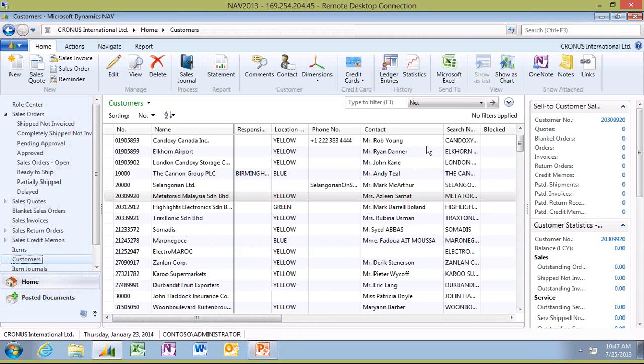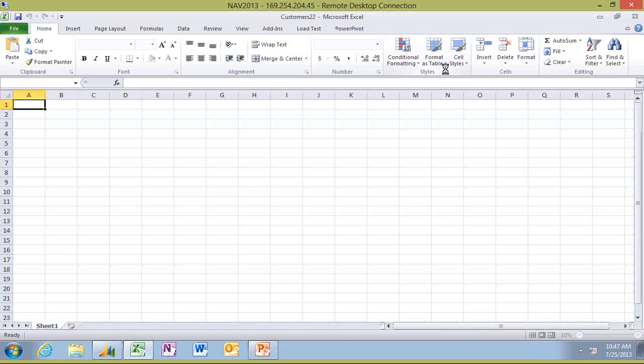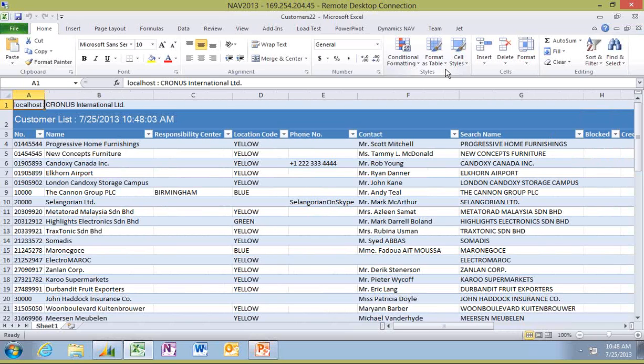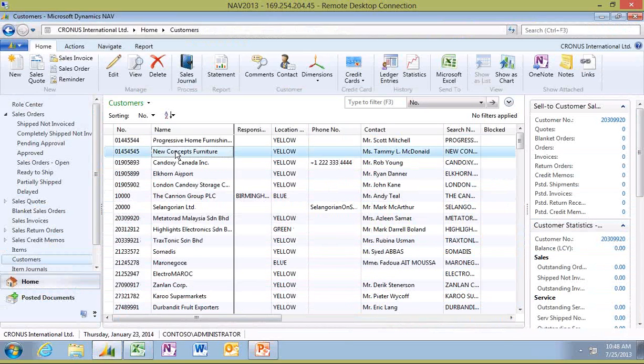So one additional new thing here is on any of these lists as well, I can push this Excel button and drop the contents of that list right out into Excel. Now remember, within NAV, with the personalization, I can control those columns too, so I can get it pretty specific to what I want to see. The nice thing about this is, let's do this. Let's watch this new concepts furniture here. I'm going to come back in and let's open that up.